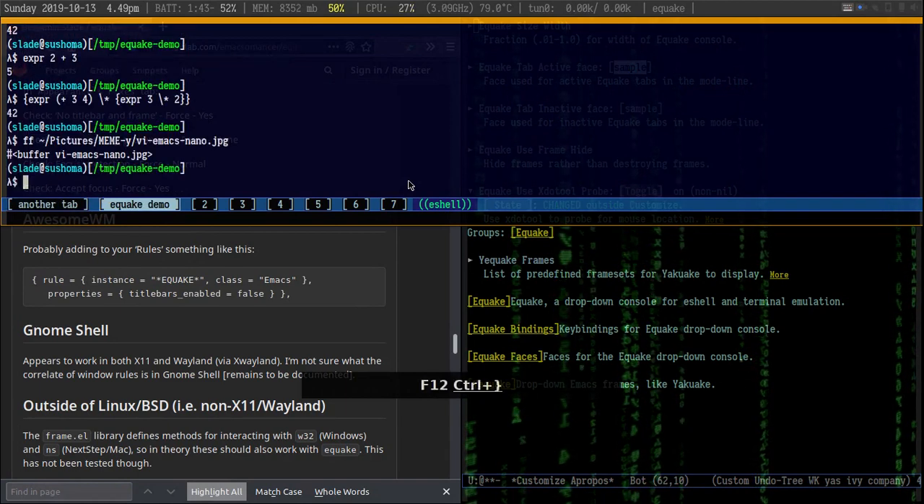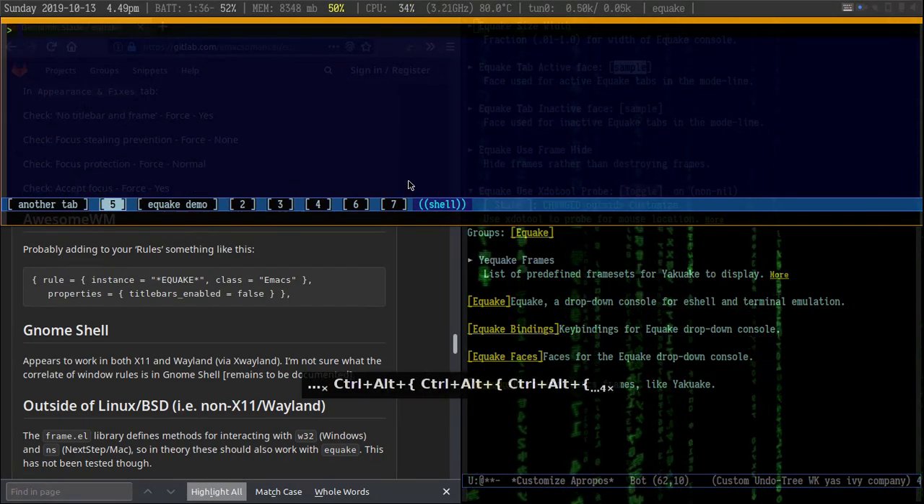Okay, so that's just a quick demo of Equake.